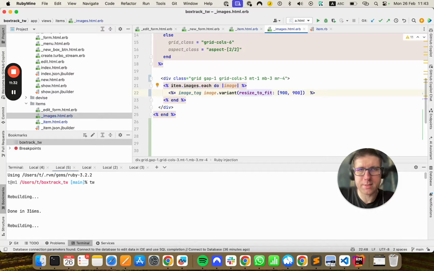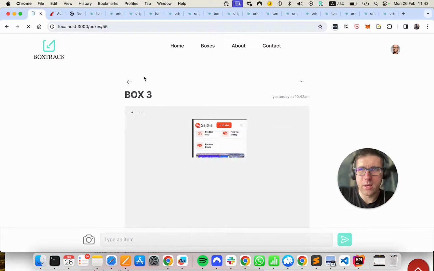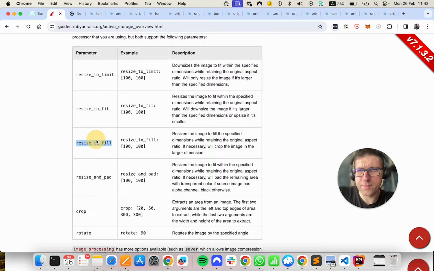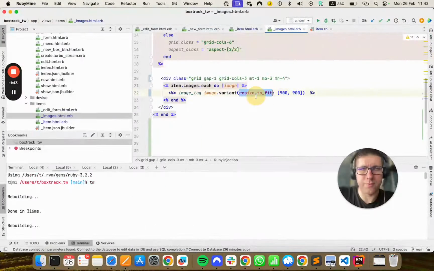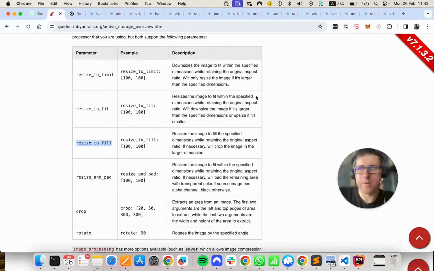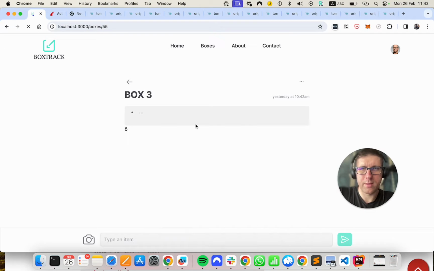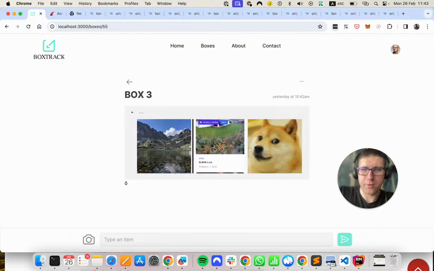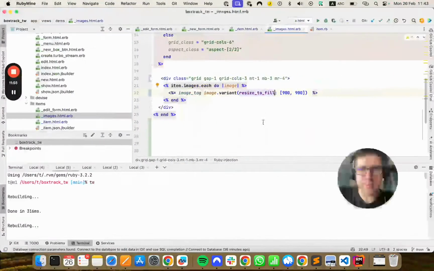But these days, I was pretty much always doing the equivalent of resize to fill. It will take a while. There we go. So I was doing the equivalent of this all the time.